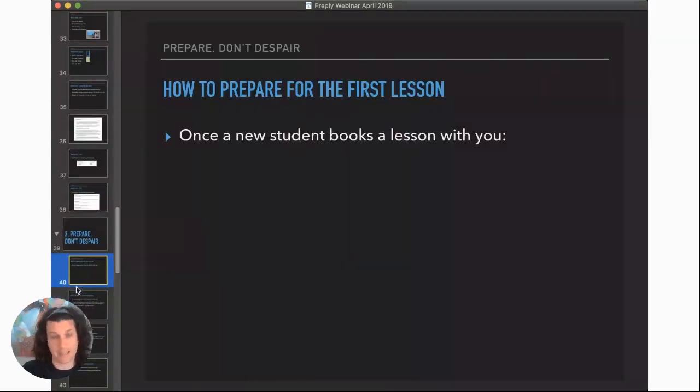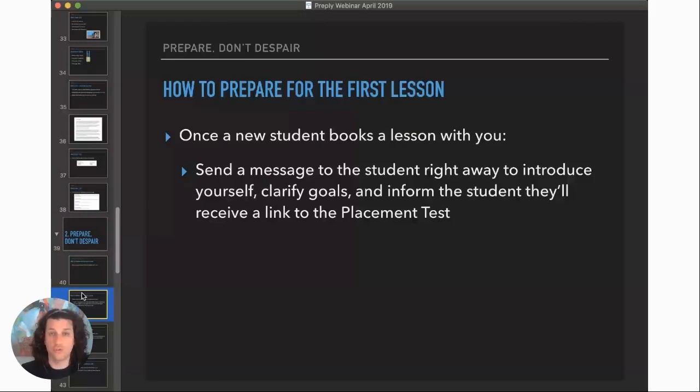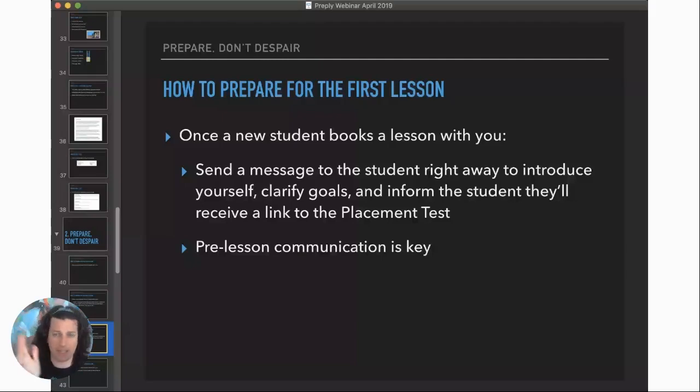Once a new student books a lesson with you, send a message to the student right away to introduce yourself, clarify goals, and inform the student that they'll receive a link to the placement test in the Preply methodology. Pre-lesson communication is key because when a student books a lesson with you, that's a huge step. It's easy to go to a website and browse teachers. Anybody can do that. How many things have you shopped for online that you haven't bought? So easy to do. It's a big step to actually take your money out and say, I'm going to pay for this.